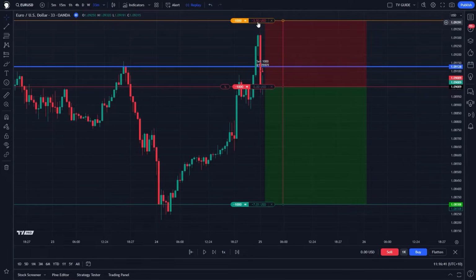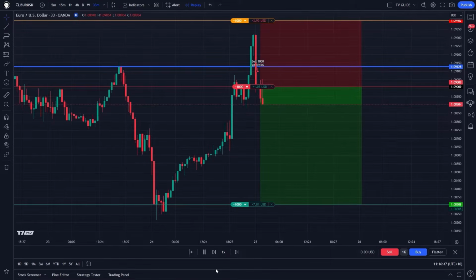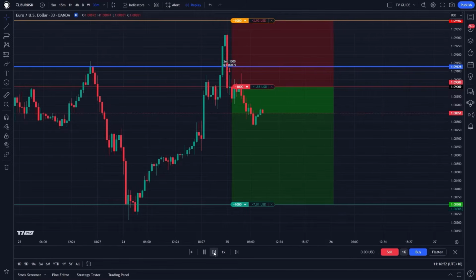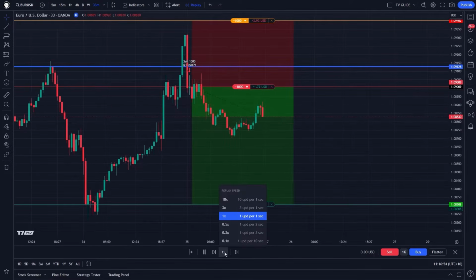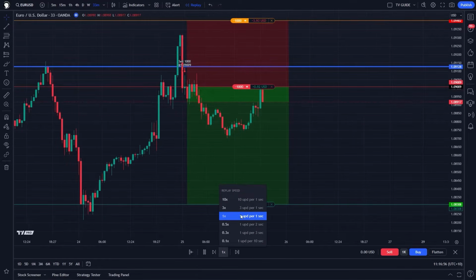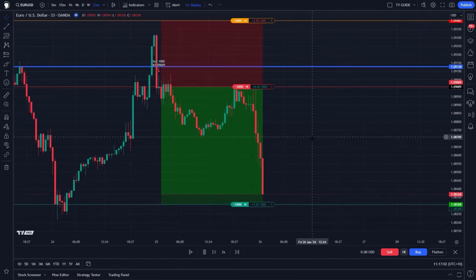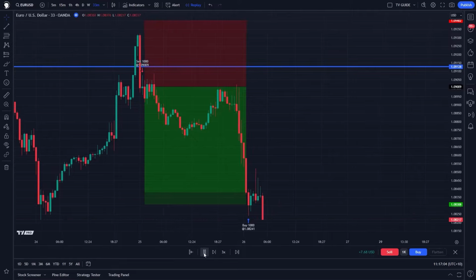So here I have about a $4 stop loss and a $7 take profit. I can hit play and we can see how price unfolded after placing this trade. And we can click this button to jump forward if we want to speed things up a bit, or we can adjust our speed here. I can say, let's go 3x. So now we're unfolding 3 times as fast, 3 updates per second. There we go.